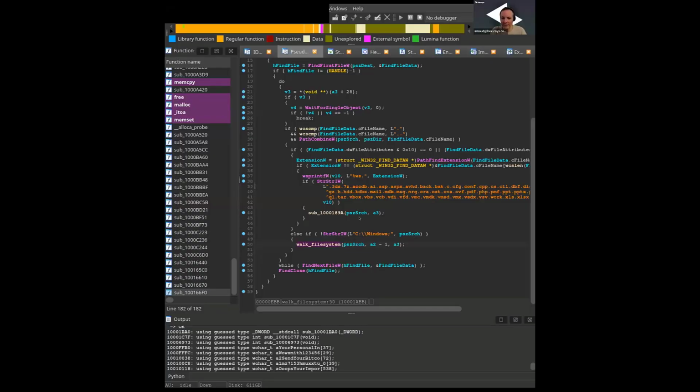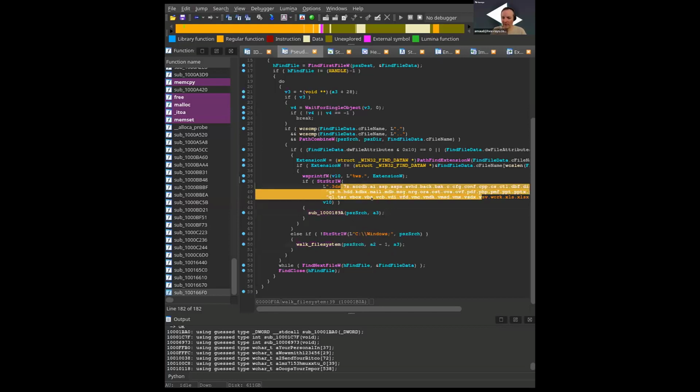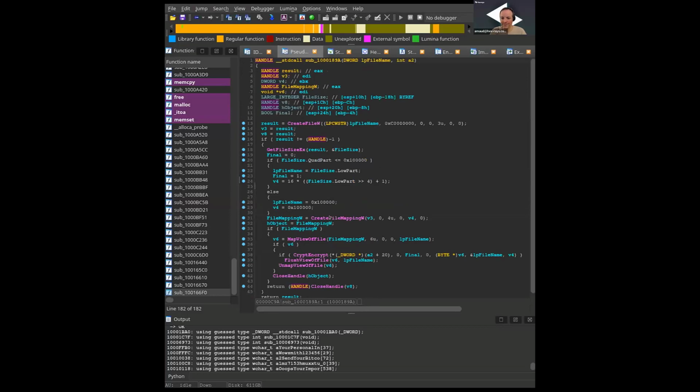Well, thank you, Igor. In fact, where we last left off was at the discovery of this work file system function here, the recursive function. And something we left on the side at the moment is what happens when the program finds a file whose extension is one of those that it is looking for. So let's jump into this function to have a look.